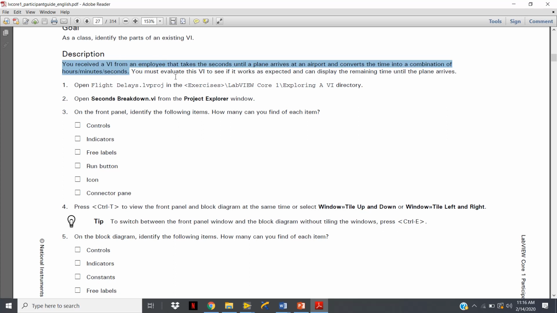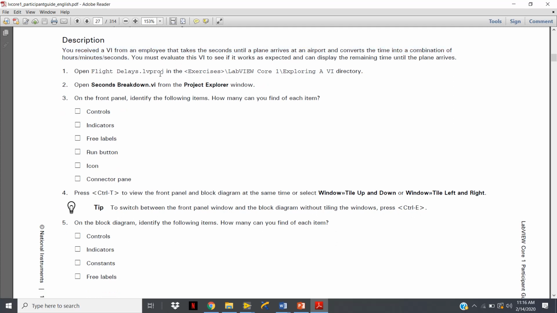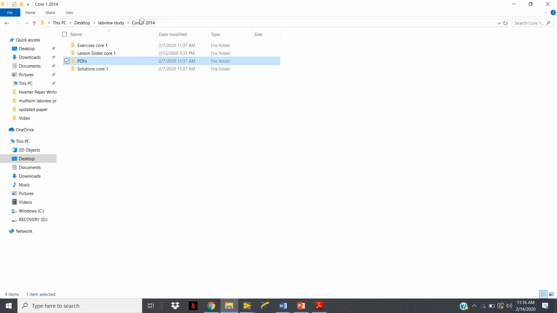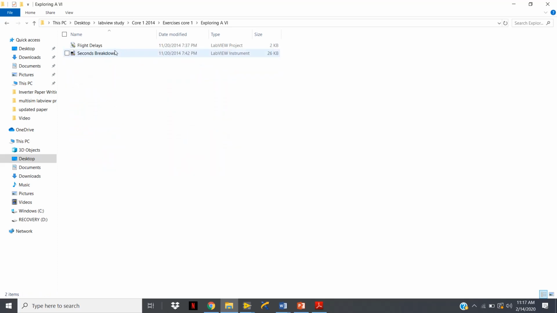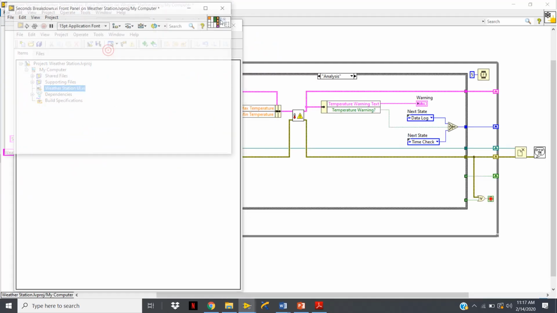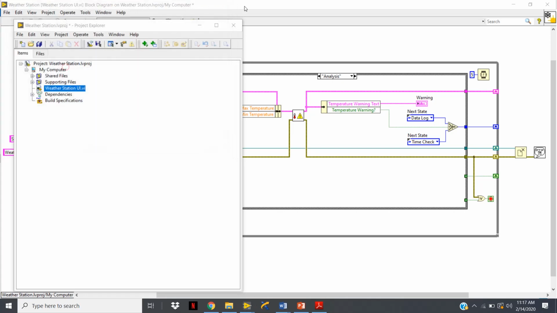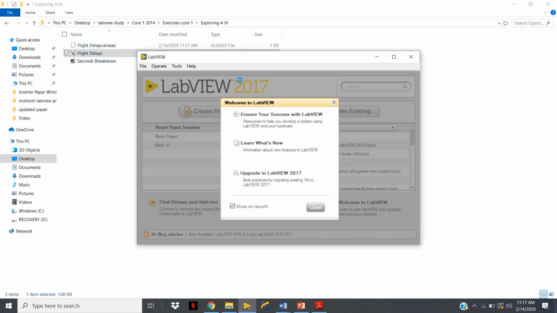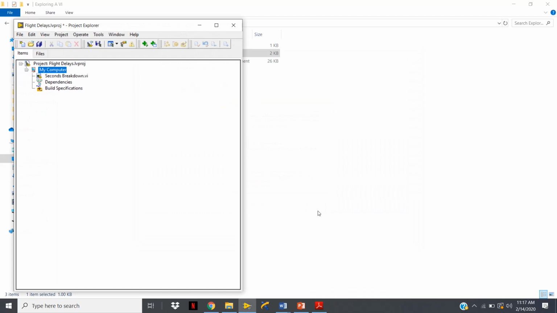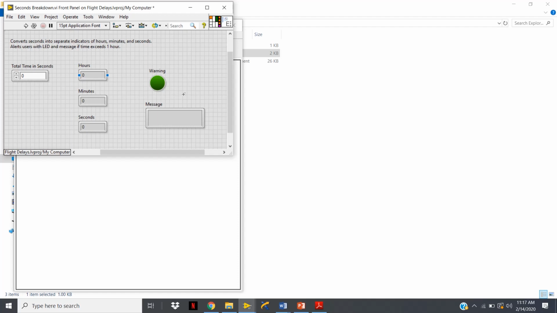You must evaluate this VI to see if it works as expected and can display the remaining time until the plane arrives. Now you have to open the Flight Delays LabVIEW project in the Exercises, LabVIEW Core 1, Exploring a VI directory. Open the Flight Delays LabVIEW project, and from here you have to open Exploring a VI, the second Breakdown VI.